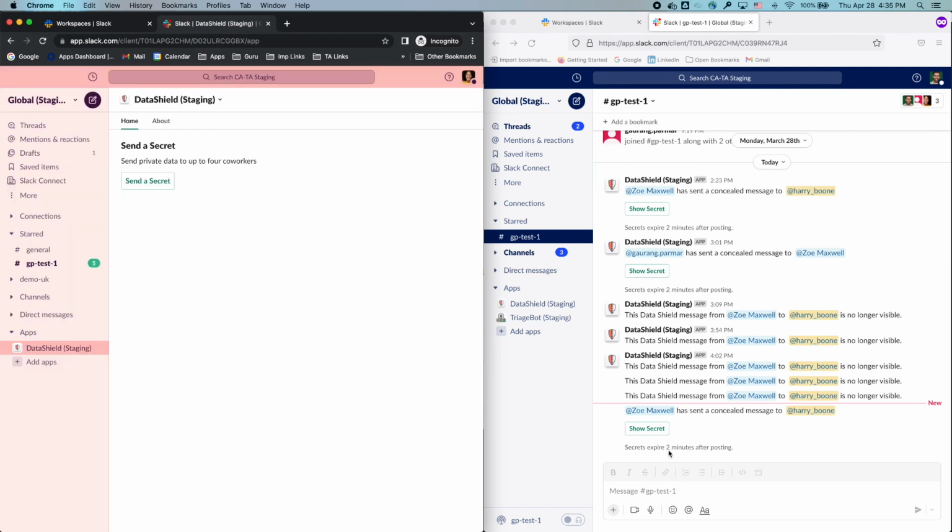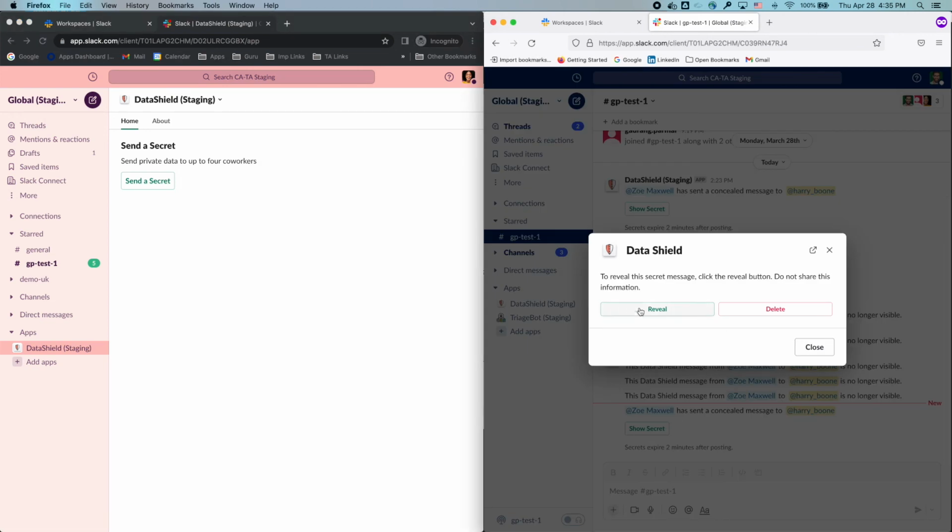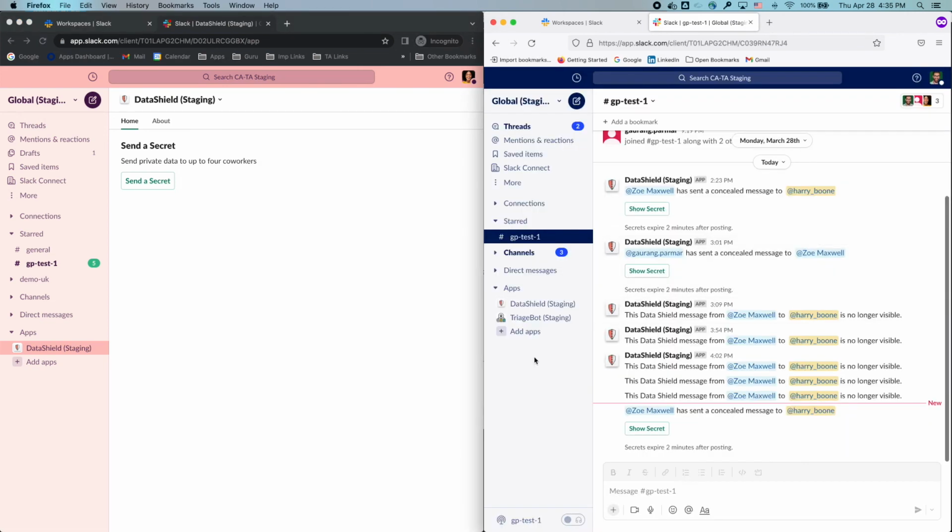Second, the flexible data retention setting in the app allows you to specify a message expiration time for your secret messages sent using Data Shield bot. Any messages after the expiration time cannot be revealed. Both these settings can be customized during your app deployment.